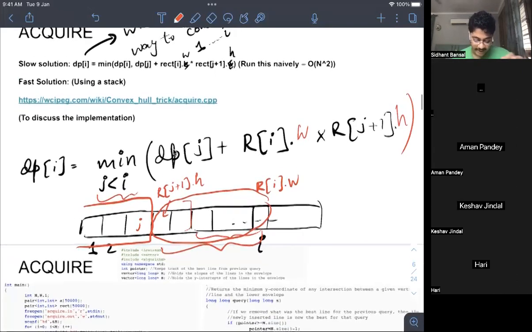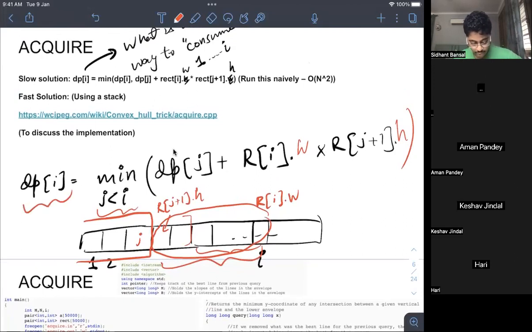Now, if you run this DP naively, you can see you have n states to compute, and each state takes you order n time. And this recurrence is pretty fast. You can just run this in O(1), right? So the total thing takes you complexity n square.